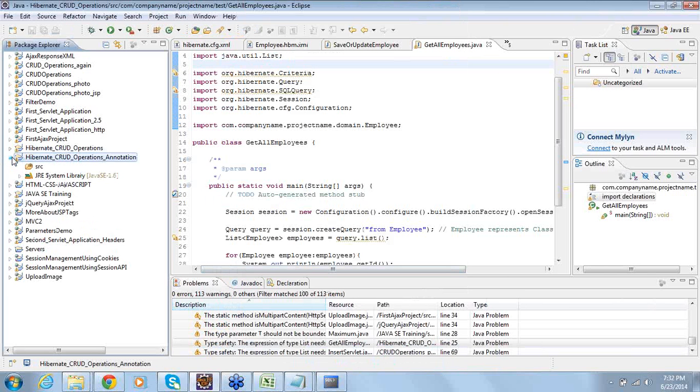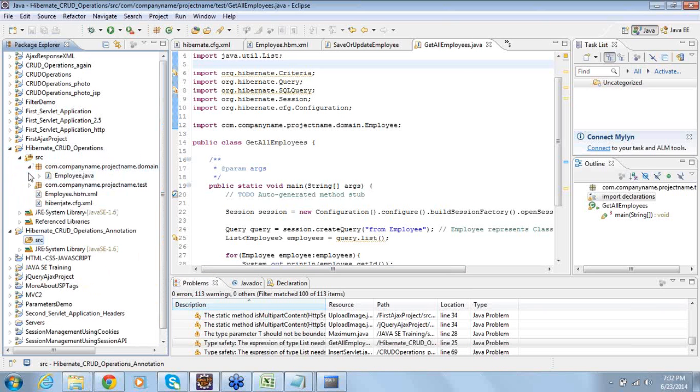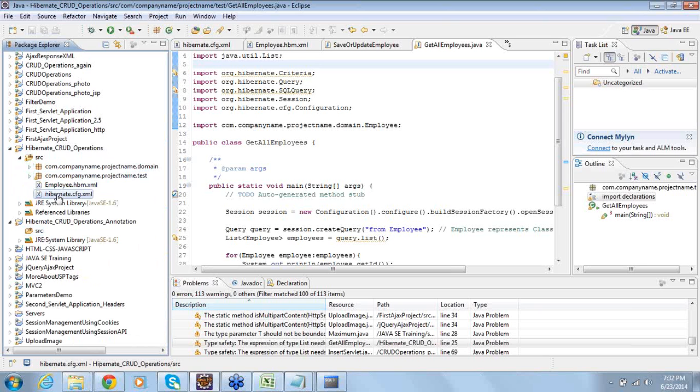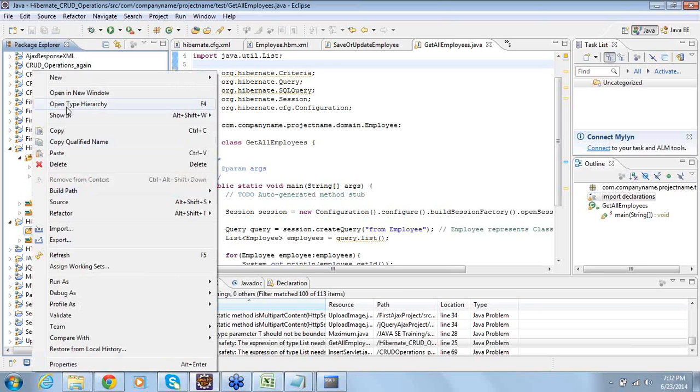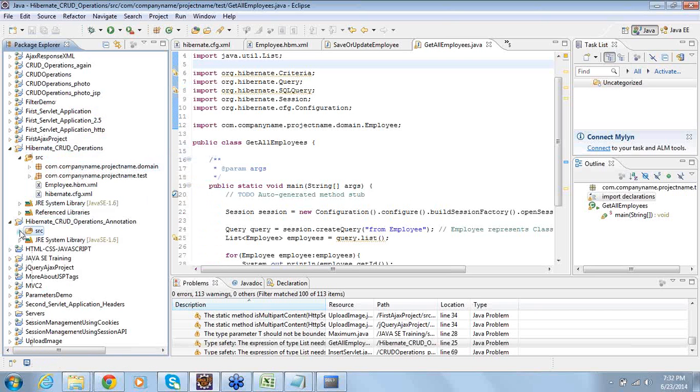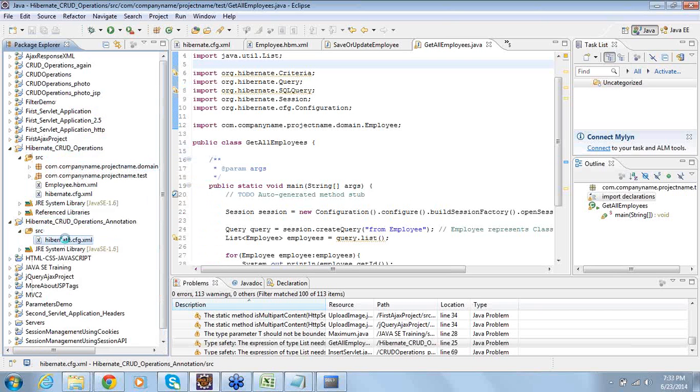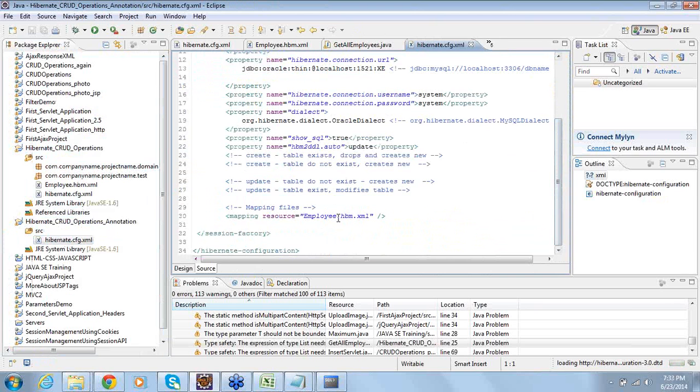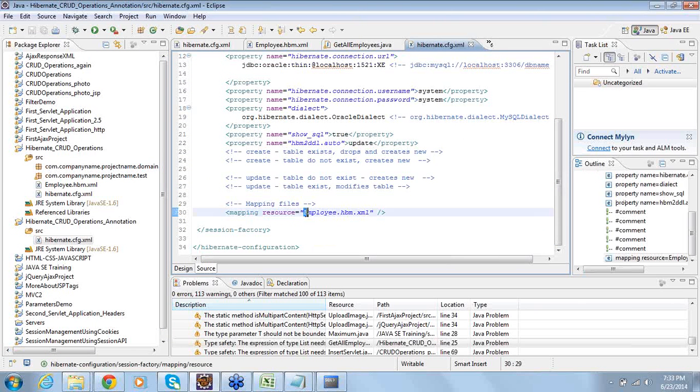So what I need to do is copy most of the things. I just copied hibernate.cfg.xml. Then here I won't be referring to the XML file mapping resource. Rather I say com dot company name dot project name dot domain dot Employee. I write the class only.